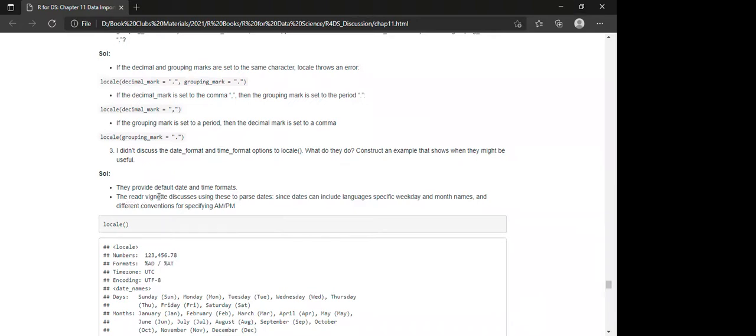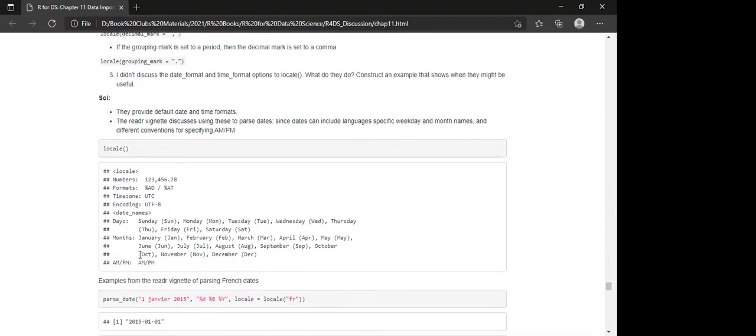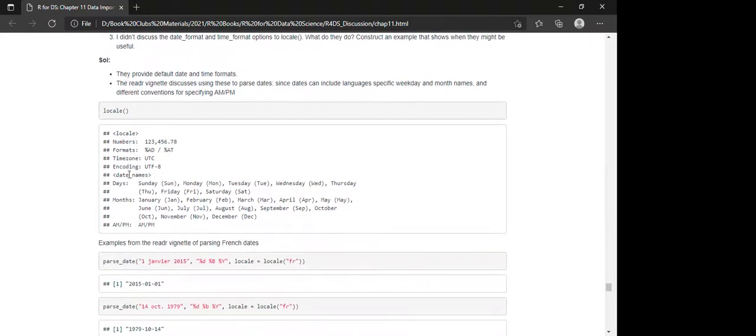And the readr vignette discusses using this to parse dates. This is because the dates can include language-specific weekday and month names and different conventions for specifying AM and PM. So if you just run the locale function without putting anything inside, we see the defaults for all the arguments that you can use in this locale function. And we see that for AM and PM, this is the format.